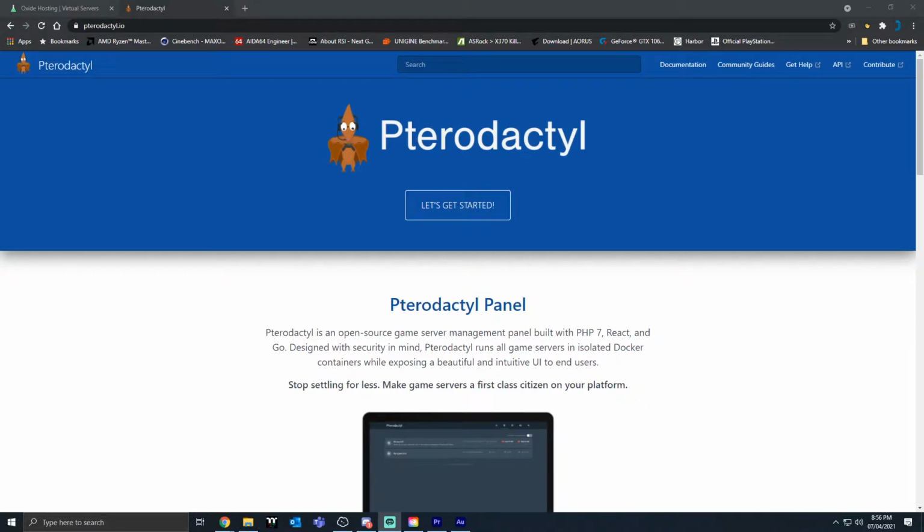Hello there. In this tutorial we're going to be covering how to install the Pterodactyl game panel and the Wings theme for it using the documentation provided by themselves. Okay, so you're going to need a Linux machine running CentOS, Debian or Ubuntu.